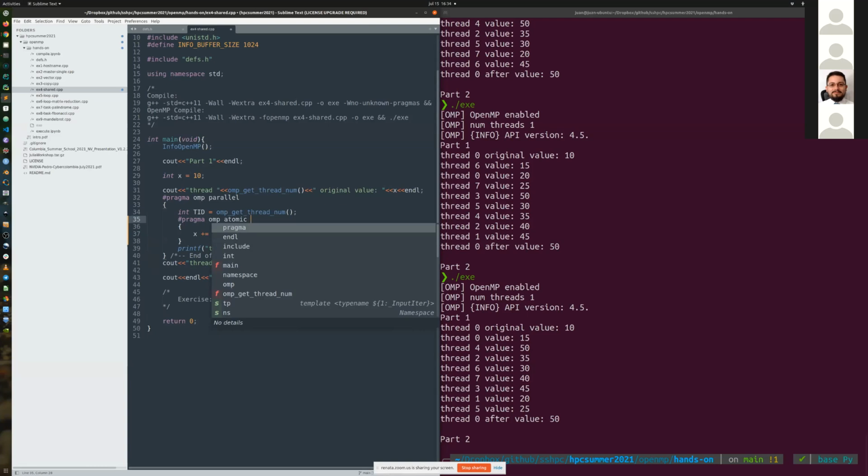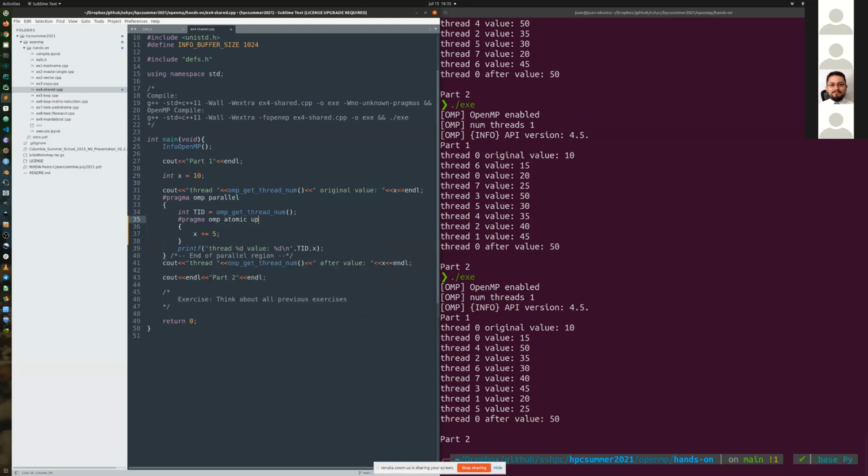So capture, we're not going to discuss it. Perhaps you can Google it, but update is the simplest. In this case, for example, we are updating the value of X using X. So it's a read and write operation. So we read X, and then we add 5, and then we write X. So atomic knows that this update is an operation of read and write, so it makes sure that nobody is reading or writing to X.